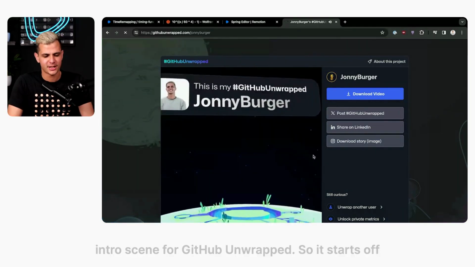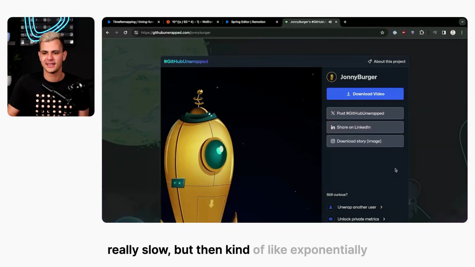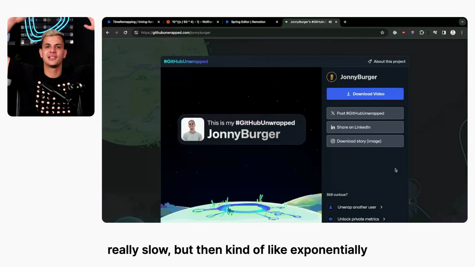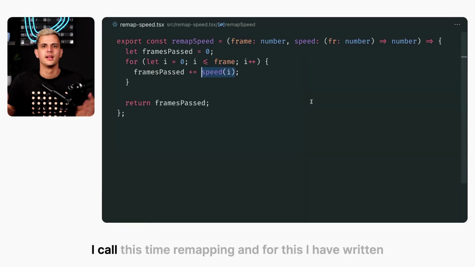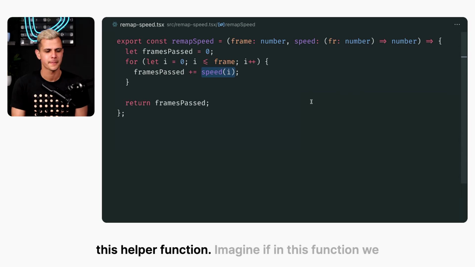So it starts off really slow, but then kind of exponentially accelerates like a real rocket. I call this time remapping, and for this I have written this helper function.